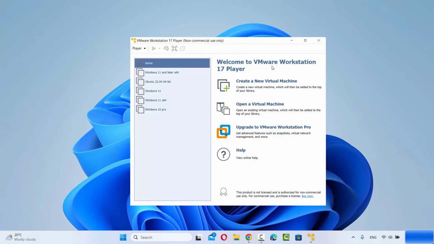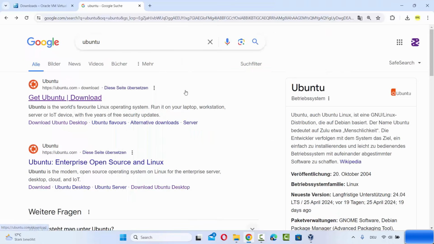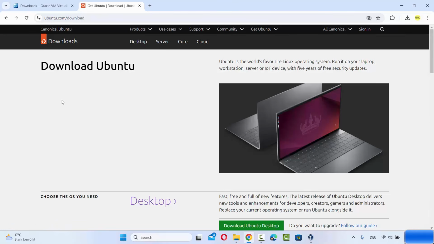And the second thing is the Ubuntu 24.04 LTS version ISO file. In order to download the ISO file for Ubuntu, you can go to your favorite browser once again and search for Ubuntu, and the first link which will appear here will be from ubuntu.com/downloads. I'm going to click on this link, and here you will be able to see this desktop option.